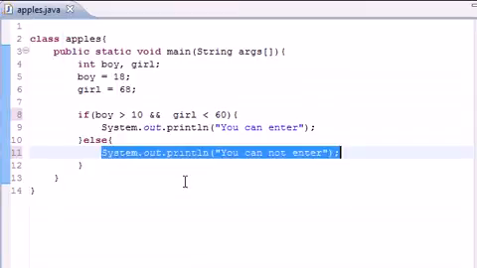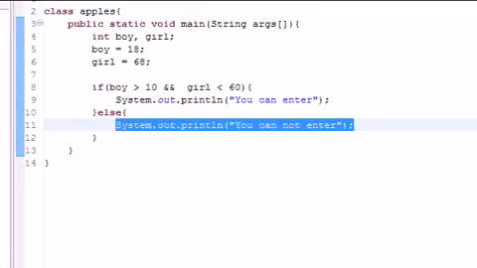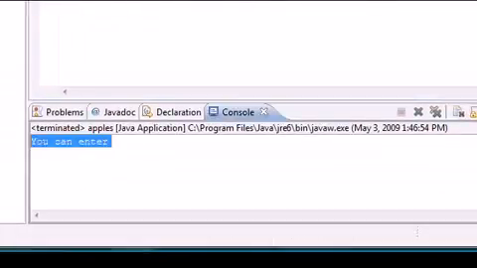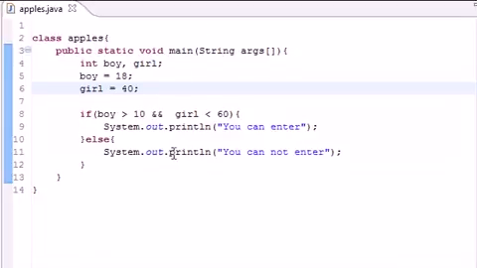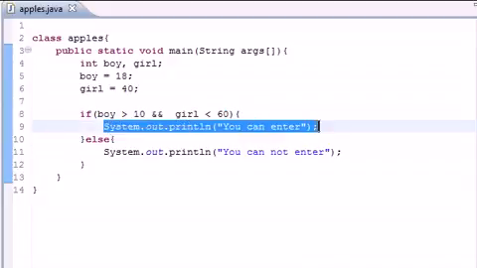So let's run this, and as you can see, you cannot enter. What if we change this to the girl being within the age limits, 40, and we ran that again? It would now say you can enter. So that is how you use multiple tests with the and sign to make sure that two tests are true so you can execute a certain block of code.